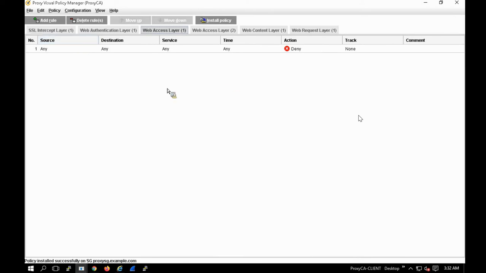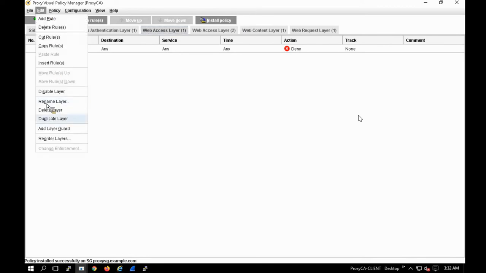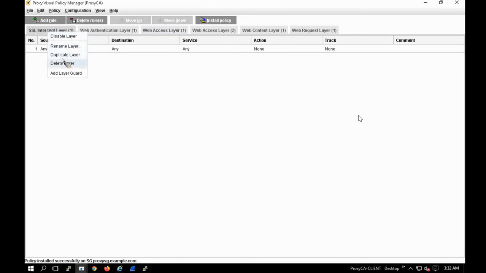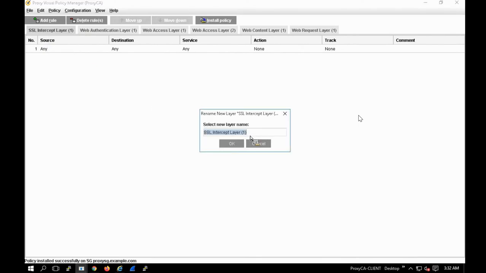Likewise, the administrator will have the ability to rename layers, right? It is common that people would rename layers. So when you rename a layer, you right-click and then rename the layer. But when you rename the layer, you need to make sure that you put some marker to identify what that layer is all about. So for example, this is SSL intercept. So maybe you would like to put SSL I. Okay? Then this is my SSL layer.